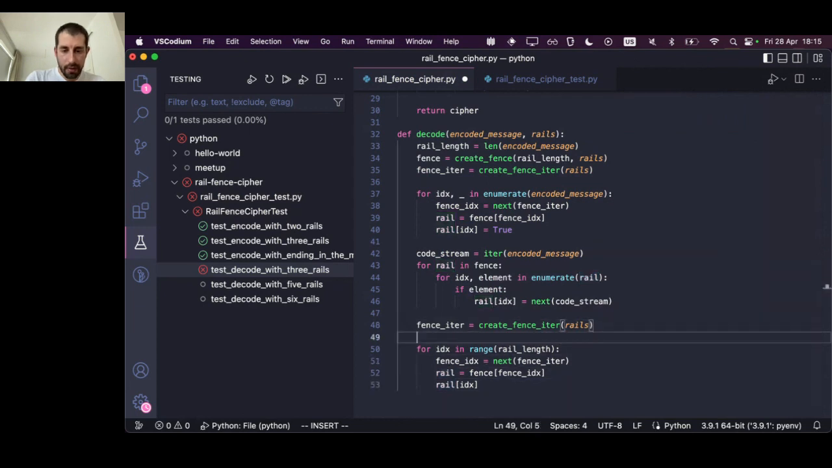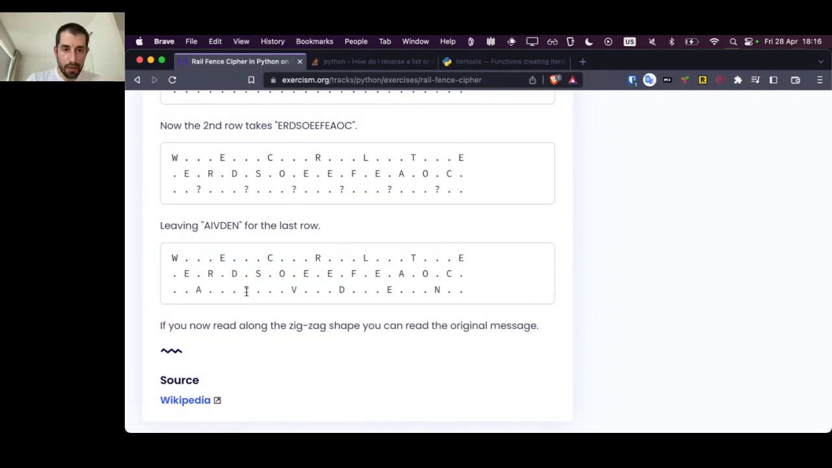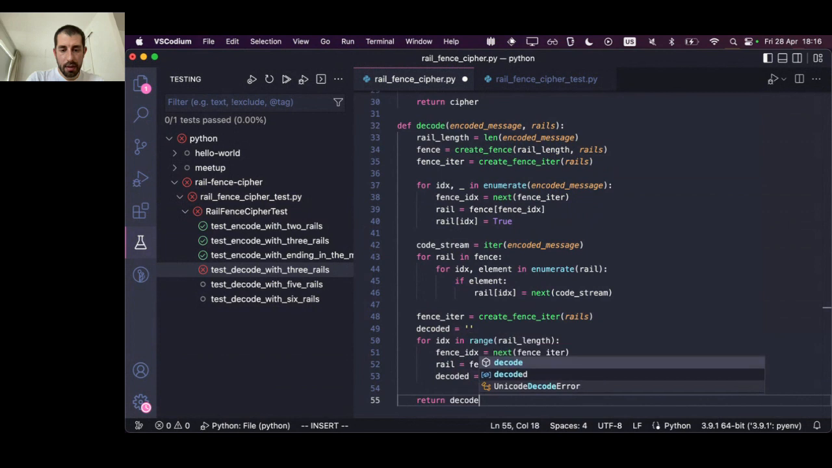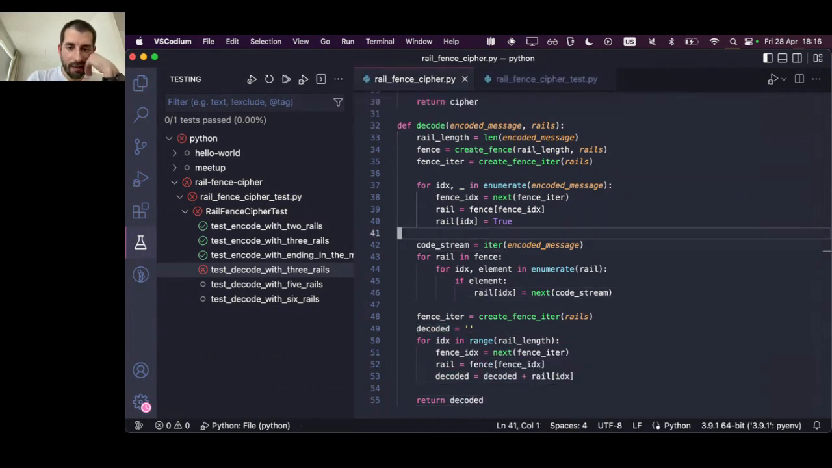But we need to build out the resulting deciphered string. How should I call it? Let's call it decoded, an empty string for now, and then here we do it like this because we're moving along the zigzag shape. We're adding characters to the resulting decoded string. And that should theoretically be it. Let's see if that works. And we can think about refactoring it as well.